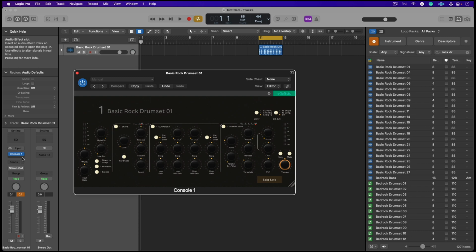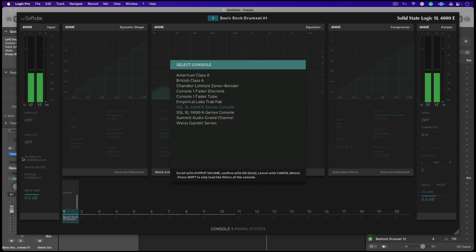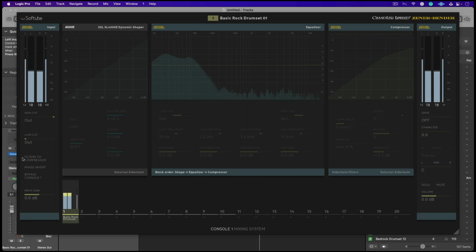And we're looking at an instance of Console. Everything's actually working really great. Here, I'll pull up Console 1. All right, you can see things are working, and I'll just go ahead and load a channel strip. Let's do the Chandler Zener Bender. All right, let's go ahead and get this going.